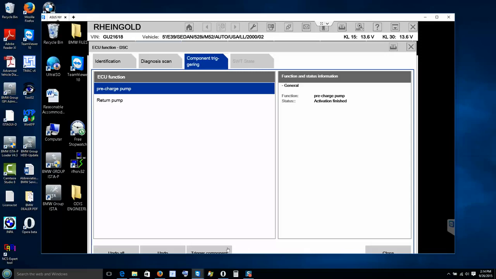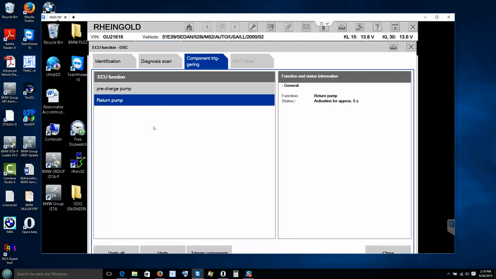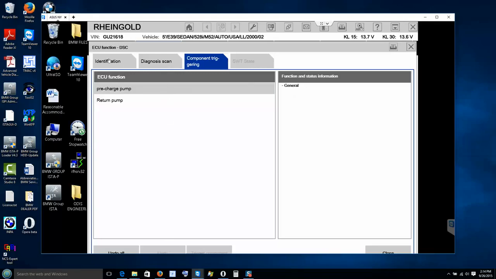Let me try it. What's that trigger command? I can barely see the bottom things, the bottom buttons. It's like they cut off halfway. Okay, all right, don't worry. Return pump. Nothing happens. Oh, okay, very good. So it's finished. Okay, so the pump really works. So we can go back right now to identification.